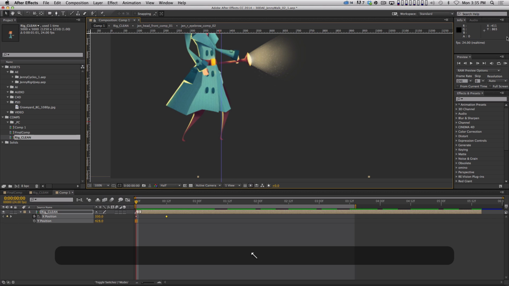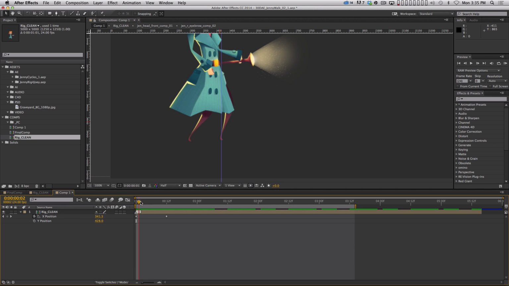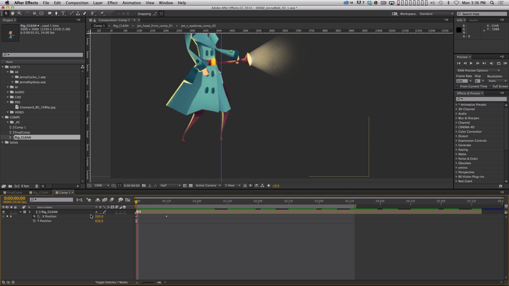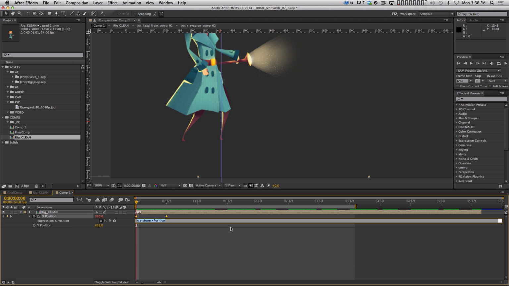Okay, but then it stops. So it sure would be great if I could just, whatever speed this is happening, continue that forever, okay? And so there's an expression that will do that for you. It's really pretty cool. So hold Option, click on the X position, and it's actually this same loop out expression.